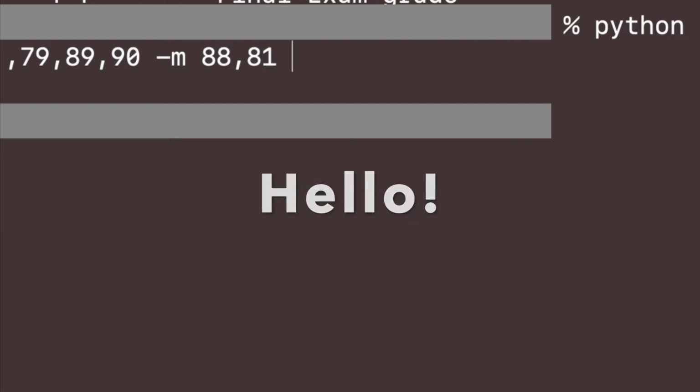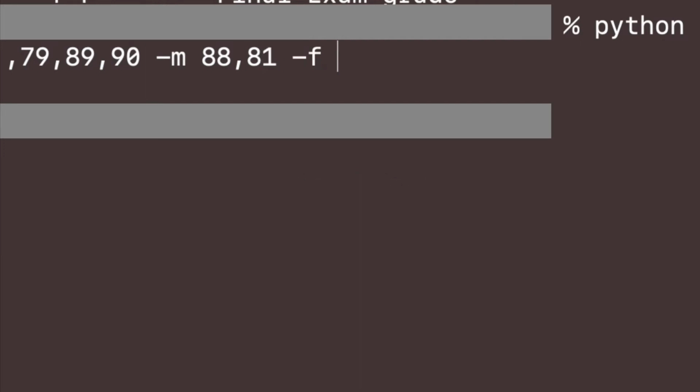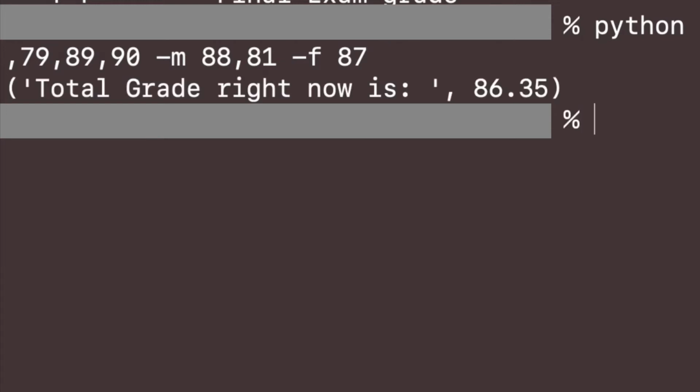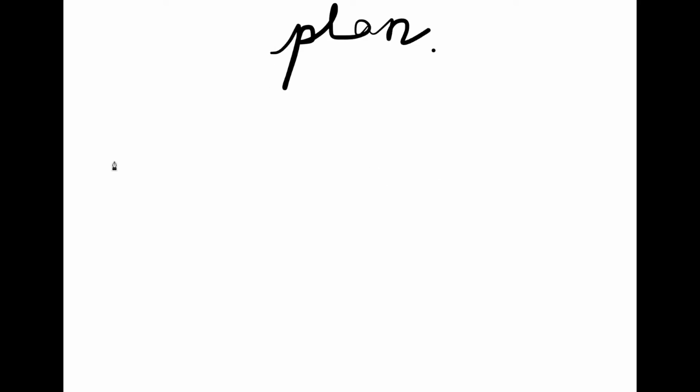Hello everyone, so today we're going to be building a grade calculator which basically takes in all of your grades that you have so far and gives you an output of your current grade. So we're going to be doing this using Python, a Python script. So this is the plan.